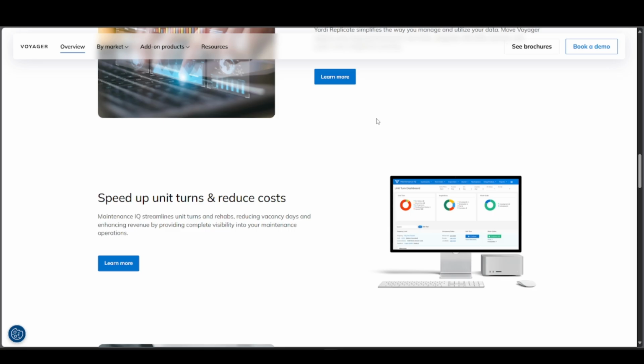And for the community forums and discussions, there are still details where you can go ahead and find more info about Yardi Voyager for you to be able to use it more efficiently.